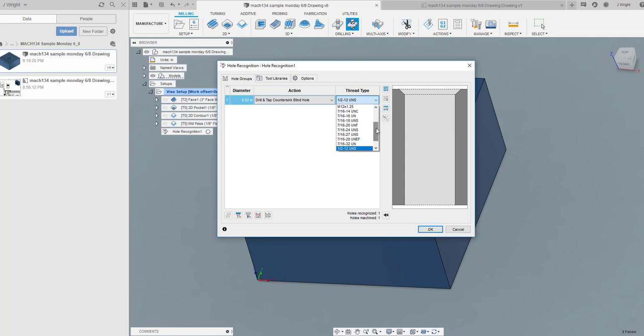Again, Fusion's really good about just helping you make some decisions. Super intuitive. So it knows that I've got some stuff happening here. I'm going to go ahead and change this to through hole. It's going to be a half 13, and it shows that it recognized one hole, and it's going to pull from my existing tool library to take care of those other things. If you don't have that, you're going to make those.